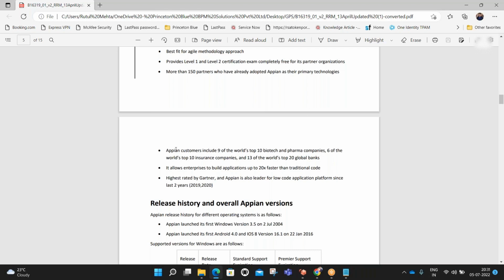Would the result of level 1 or the associate level be provided instantly after the exam? Yes, once you click submit, your heartbeat will start, and the next second you will get the result.